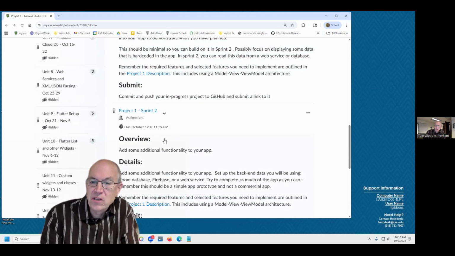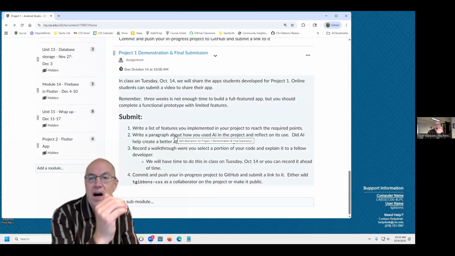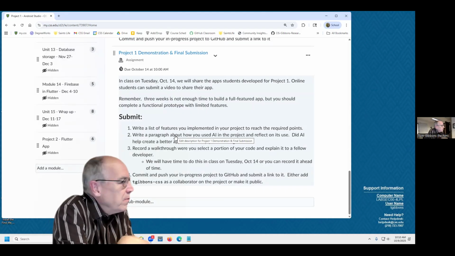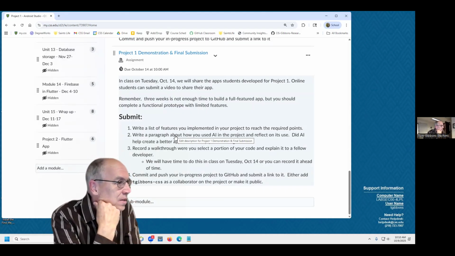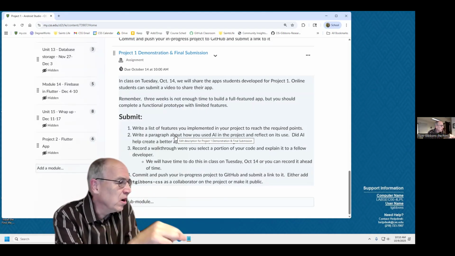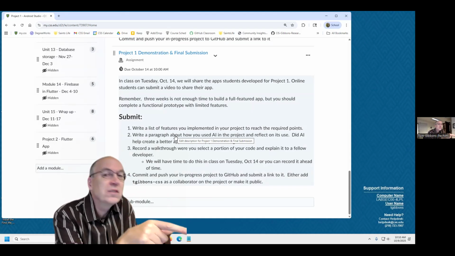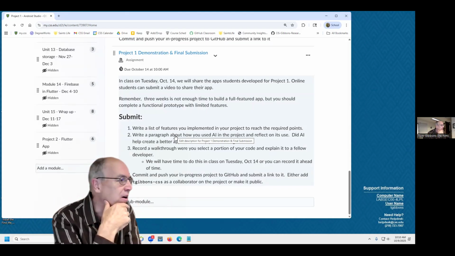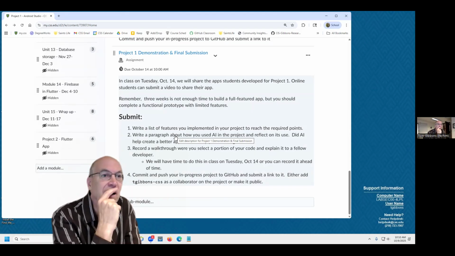So again, working on sprint 2 now, the demonstration. This coming Tuesday in class, we'll do demonstrations. I think we'll do some sort of round robin. We'll have you set up your app on your workstation and run it either on your emulator or on your phone or whatever you have there. And then we'll go around and hear what you have to say about it.